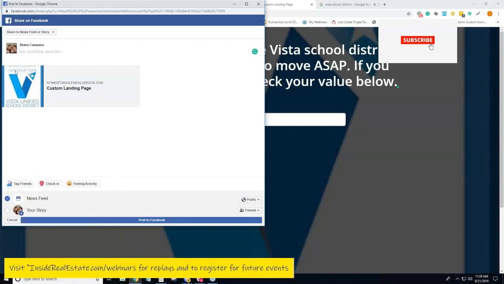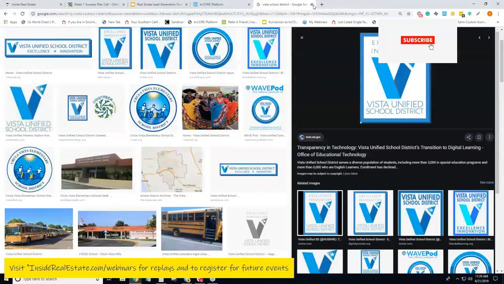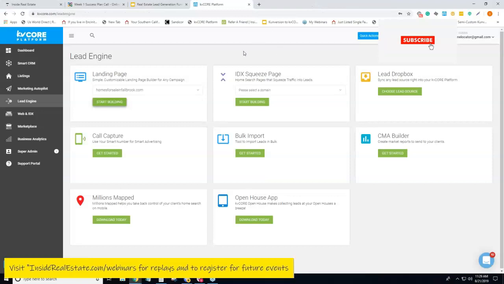Yeah. So you see here, the image isn't really that great because it doesn't fit in there, but this is what's going to show up on Facebook. So they're going to be able to see that. And then when they click on it, that's going to take them right into the landing page that we built. So that's kind of how I would do it for seller leads.